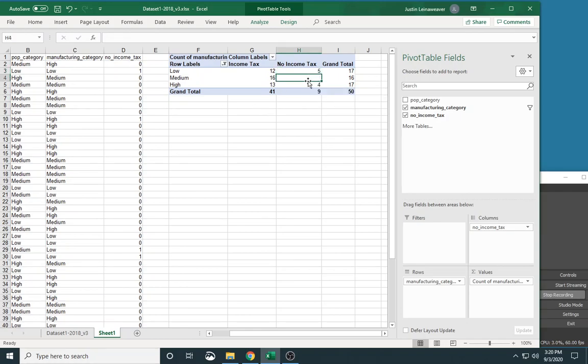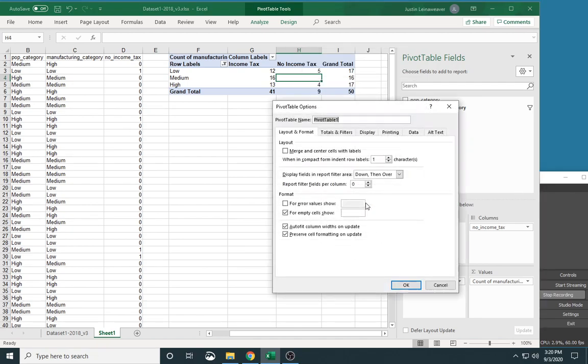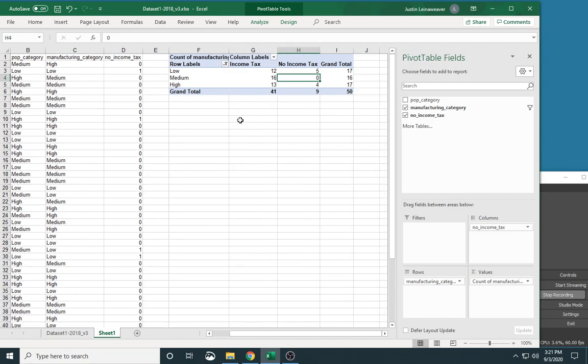I don't like that there's a blank here. I would like that to be a 0. If I right-click and go to the pivot table options, you'll see there's a checkbox next to "For empty cells show." I can plug in a 0 here, and when I hit OK, it fills in that 0, which is nice.